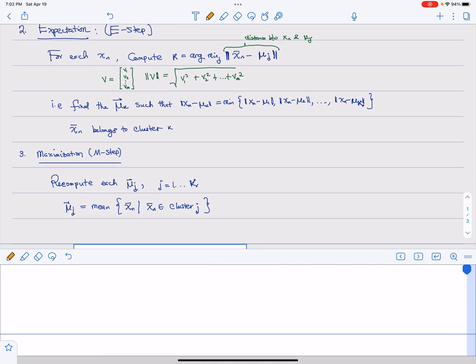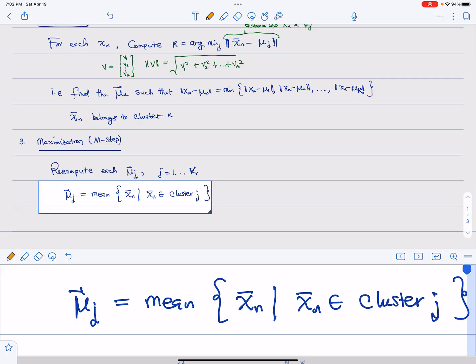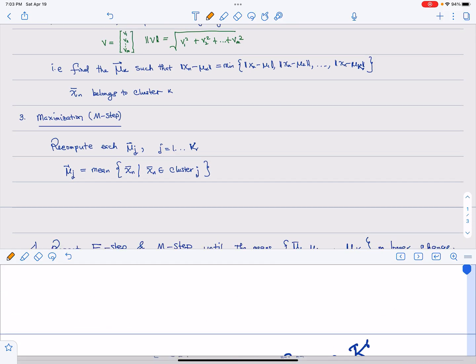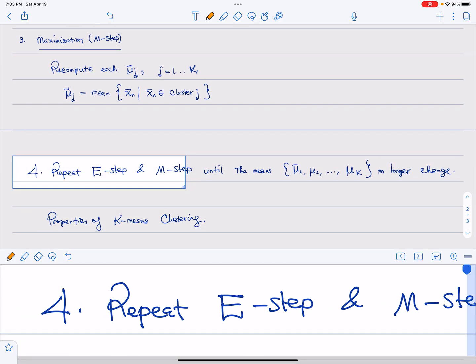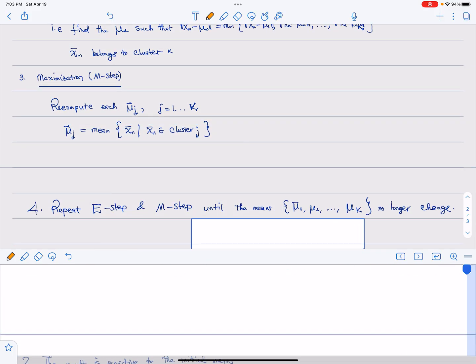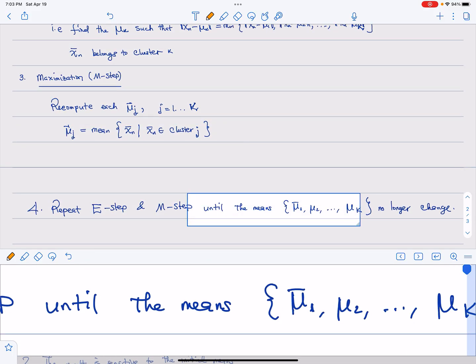Then the maximization step is, after doing that, I recompute the centroid. How do I recompute the centroid? I look at the groups I've created and I find the mean of each of the groups, and these means become the new centroids. And then what do I do now? I repeat the E step and the M step until the means no longer change. All right, that's it for k-means clustering.